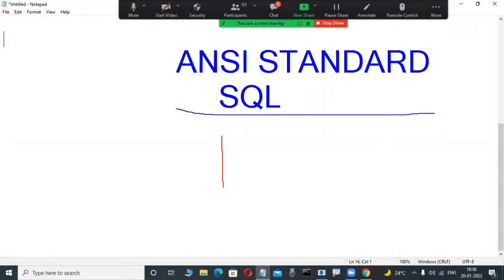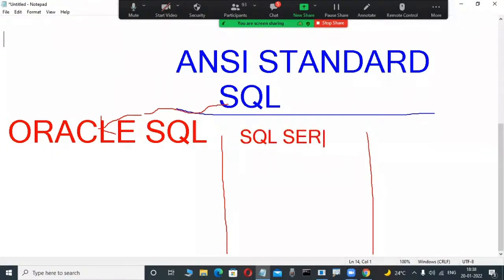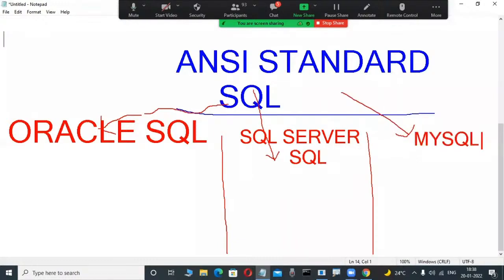I agree, but unfortunately, observe here, from this ANSI standard SQL language, Oracle Corporation created their own SQL that is called Oracle SQL. That is important, which so many fellows don't know. Again, SQL Server, a Microsoft product, created their own SQL from this ANSI standard, called SQL Server SQL. Again, MySQL created their own SQL language from this ANSI standard, called MySQL SQL.